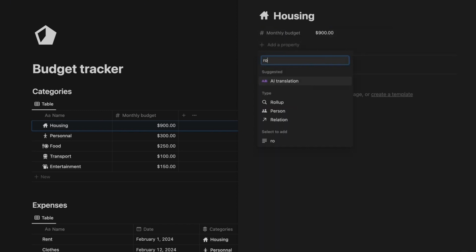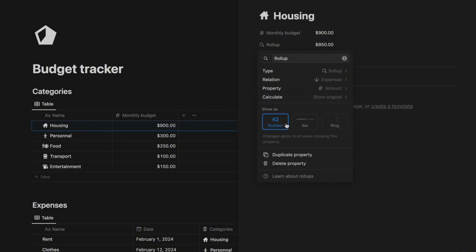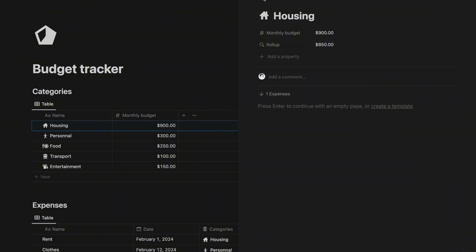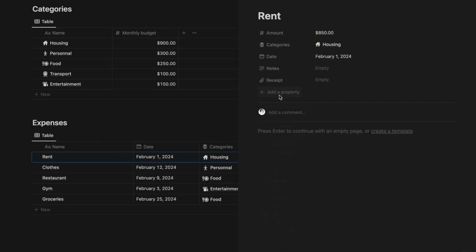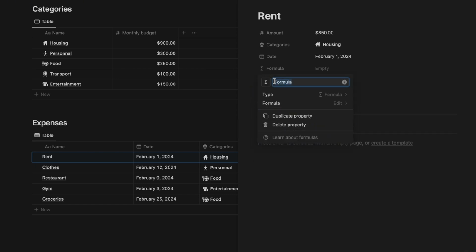Next, we'll have to add a new property, a rollup property. Click on relation, click on expenses, property, select the amount. And in calculate, select sum. Now we are all good to switch to the expenses table and add a new formula. We'll name the formula monthly total.